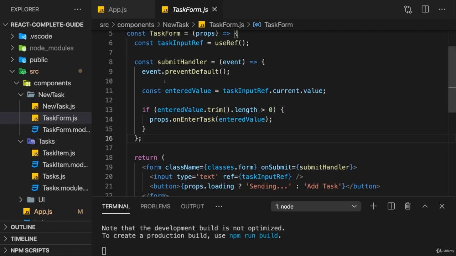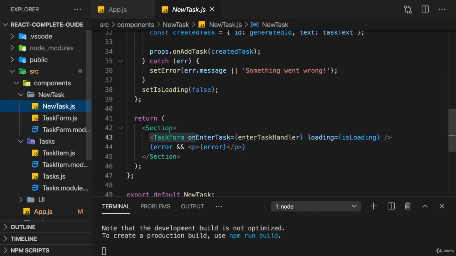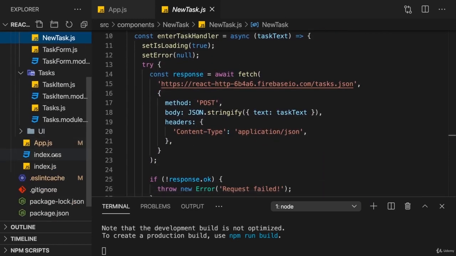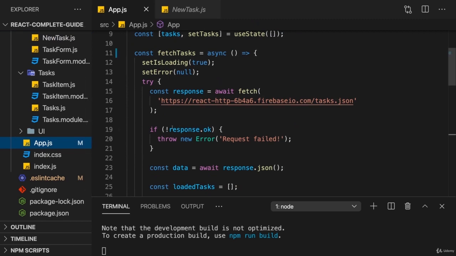Now, I did create this basic yet more realistic example because here we also got another chance of adding at least one custom hook. And do you see where we could utilize a custom hook? Well, we got two similar kind of operations in two different parts of this application. And that would be here in the new task component when we send a request to store data, and in the app component when we send a request to get data.